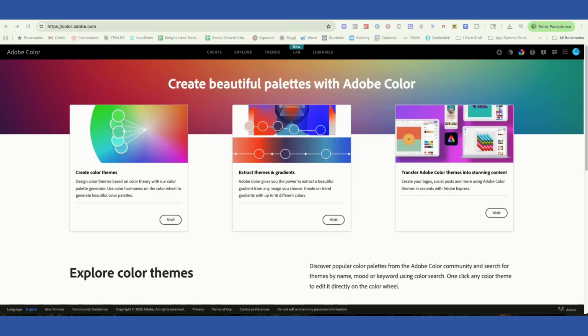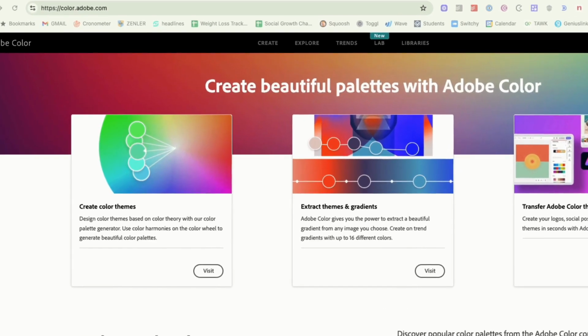All right, in this lesson, we like our website to look organized. We want it to have a nice, smooth brand. And one of the ways you can do that is by having a great color palette. And so what we can do is we're at a free website, color.adobe.com. And I can come up here and click on visit.